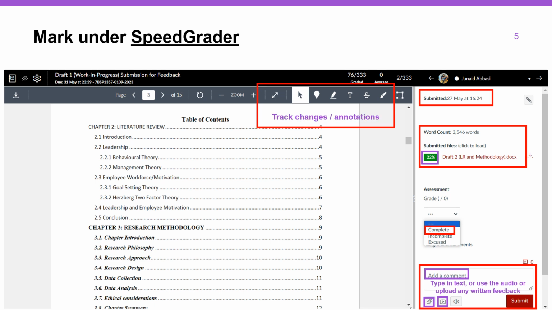And also, when you read through the student's work, you can always use track changes or make annotations if that helps you to justify your comments and for students to clearly understand what you mean about particular sections or areas they need to improve on.